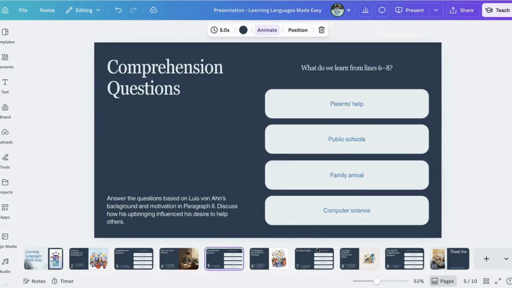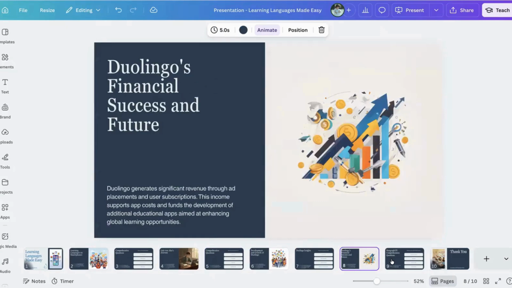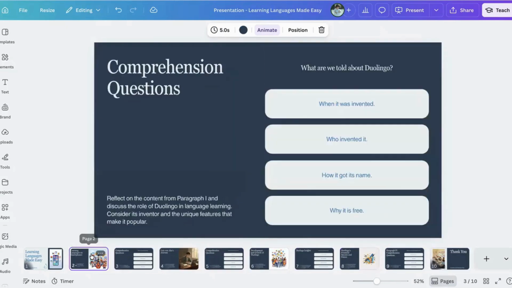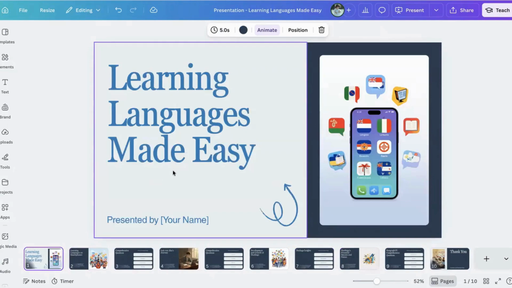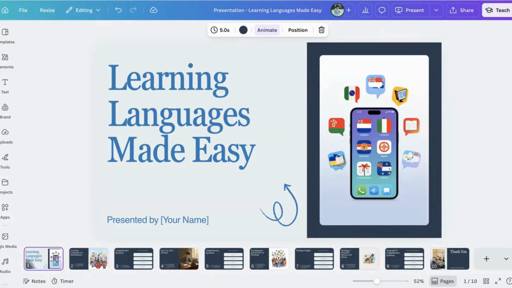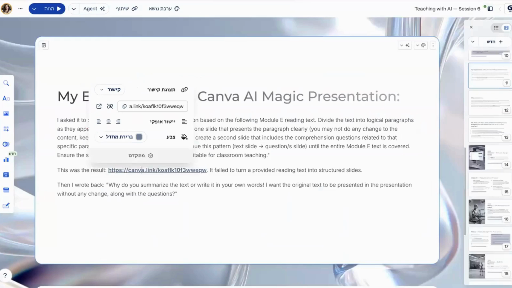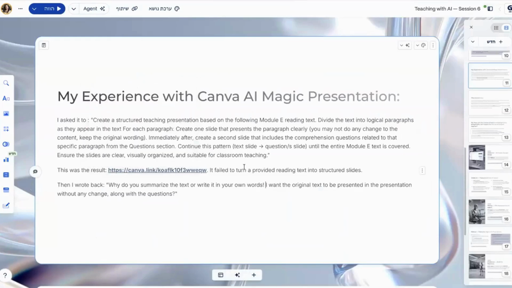It did not give me the same actual text. But I like it because I can use it as a pre-activity for the students before I give them the actual module E. But the purpose is to give it a prompt and a module E reading text and help me design it as slides, but it didn't do the work.